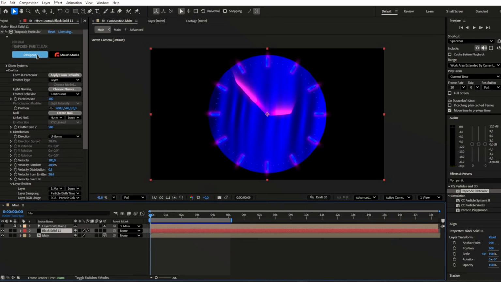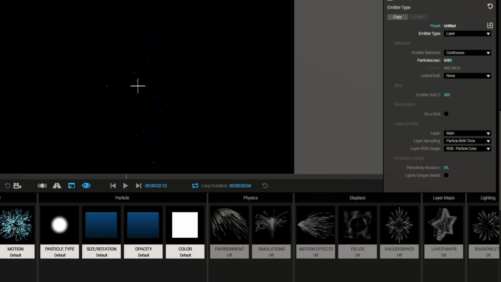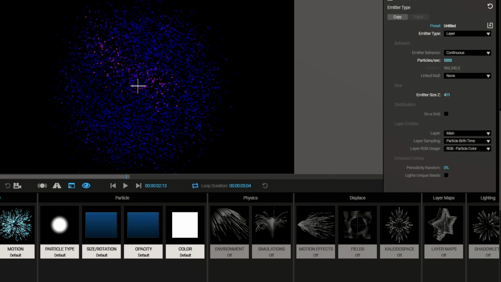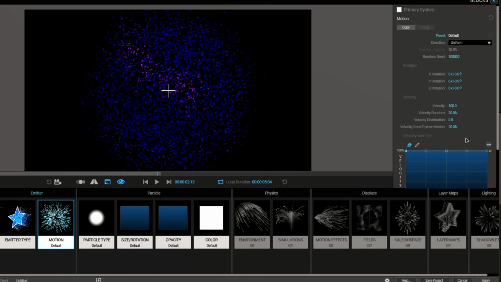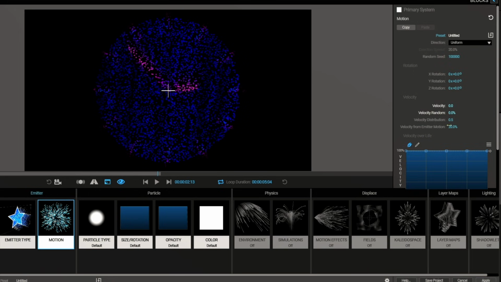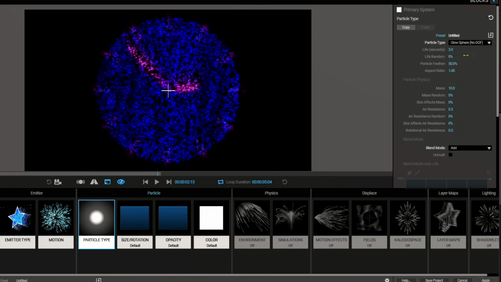Now, let's move over to the designer. First, increase the particles value and set emitter size to 0. Then, open the Motion section and set all velocity parameters to 0 so the particles don't fly off in random directions. Change the Blend mode to Add and set the particle type to Glow Sphere.